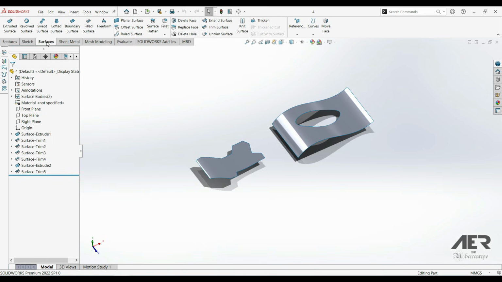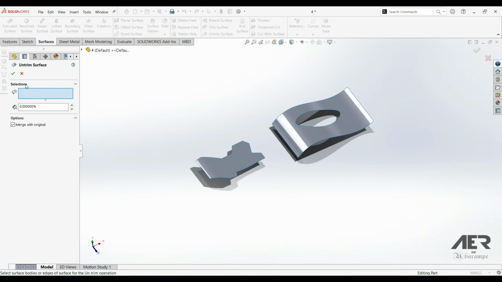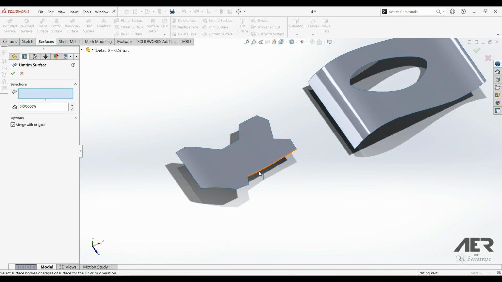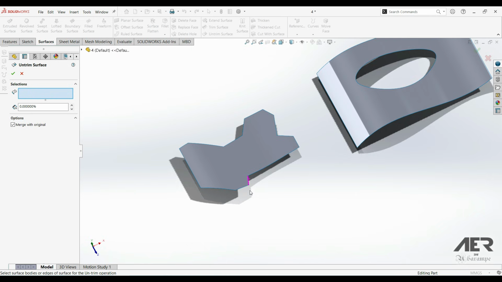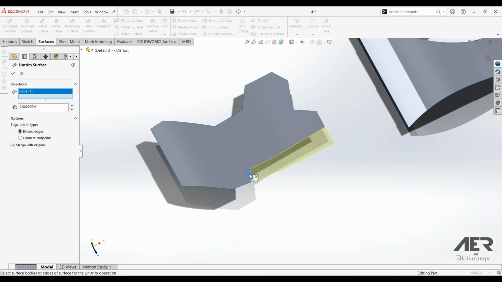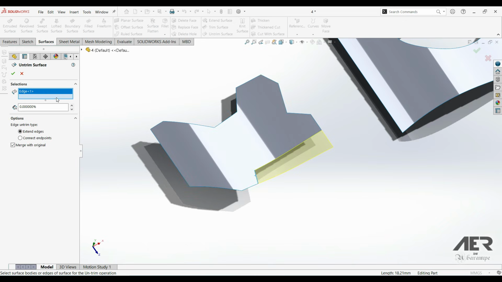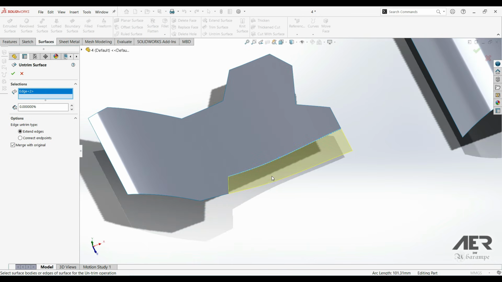Here under the Surfaces tab, we have Untrim Surface. Here we have to select faces or edges. So let's go to this surface. Now we see that it is missing some pieces. Let's click on this edge, and we can see the preview of how it's gonna look. Let's clear this and choose this edge. We've got the same result. We can also add this edge, and we have the same result.